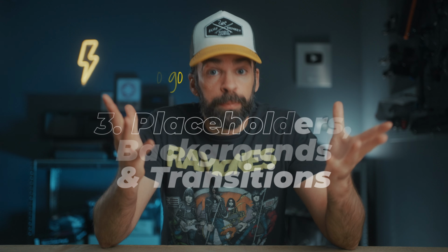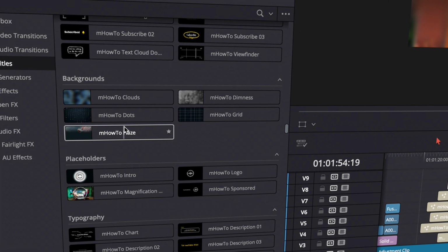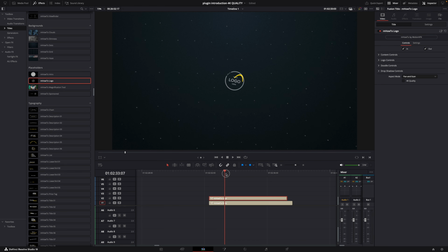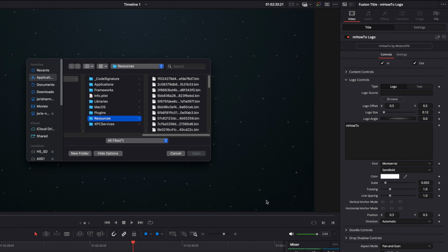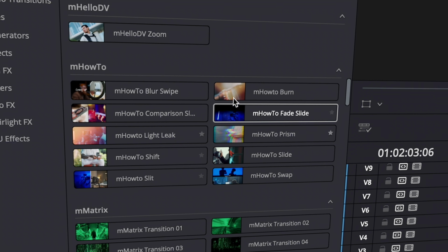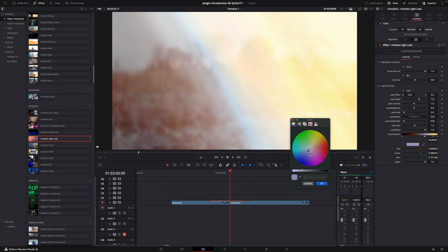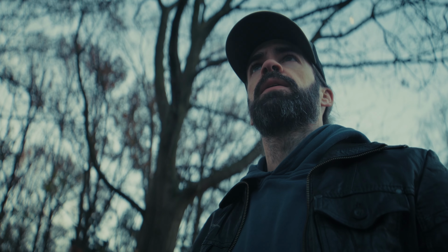There's also several placeholders and backgrounds, which of course you can also combine with effects or just change the colors. And if you want to use one of the logo placeholders, simplest thing in the world, all you have to do is go here to logo controls, hit browse, find your logo and done. And they've even added this magnifying tool that matches the style of everything else. I love it. And finally, a bunch of video transitions. All drag and drop, customize them, no need to go to the Fusion page or anything. I mean, you can do it all in the inspector window.